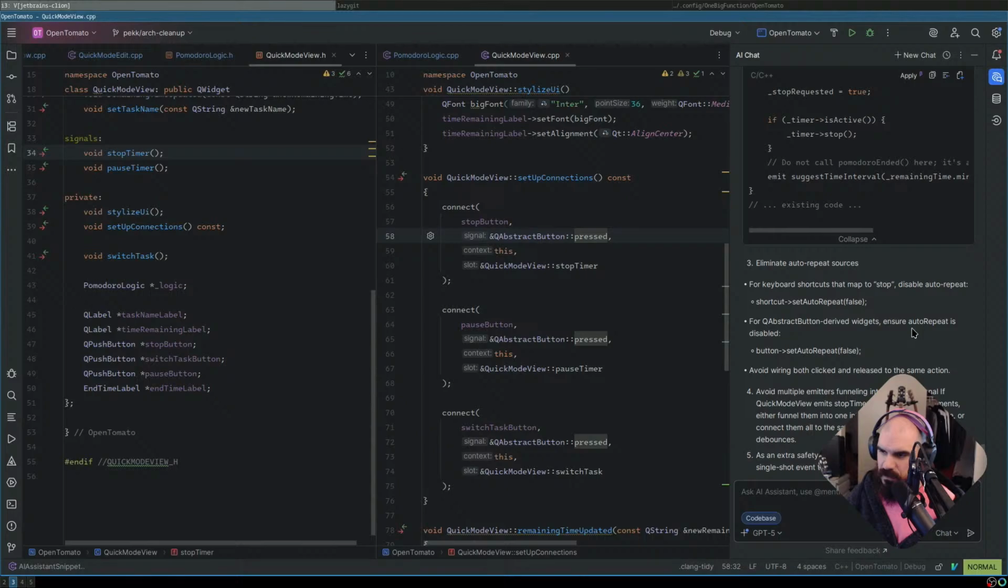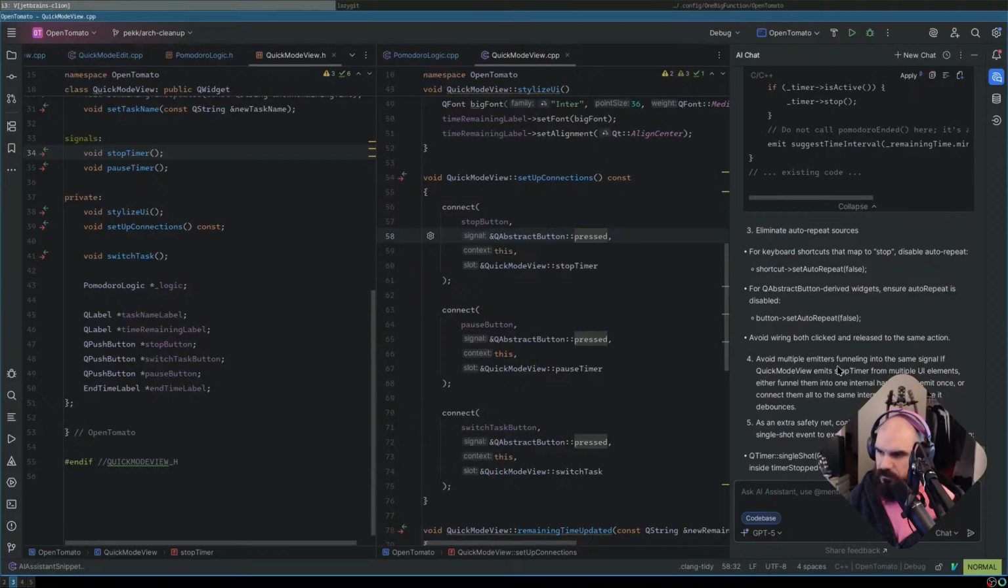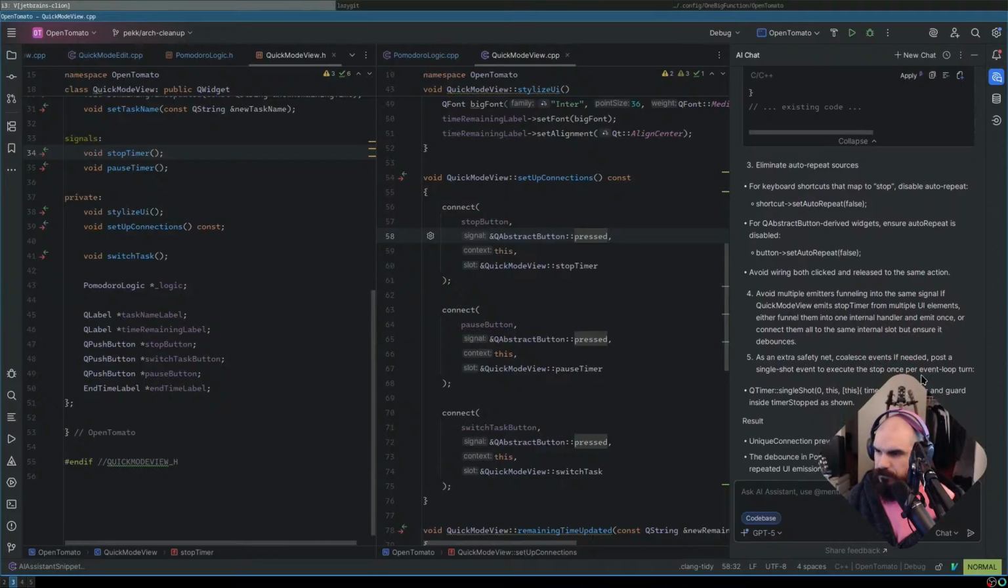For queue abstract, for sure, auto repeat is disabled. For extra safety, coalesce events if needed. Post a single shot event to execute the loop once per... What? Queue timer single shot, timer stopped, and guard inside the timer stop as shown.